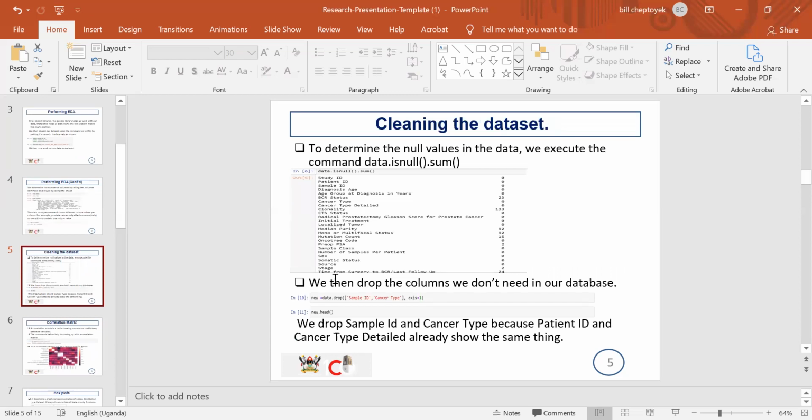So, cleaning the data set. First, we have to determine the null values in the data set. To determine that, we are going to call the data.isnull().sum() command, and we shall determine the null values. For example, BCR status has 23 null values. We have to clean this.